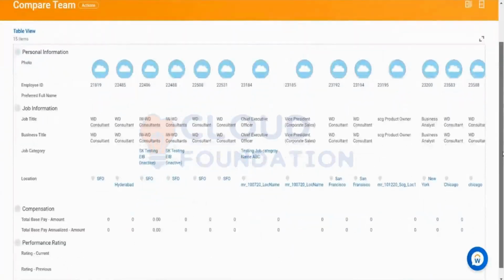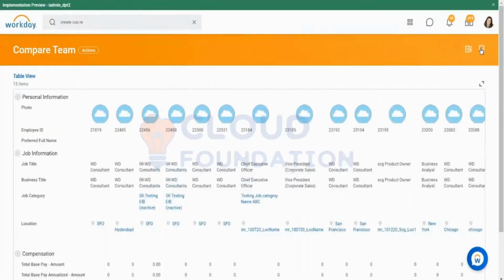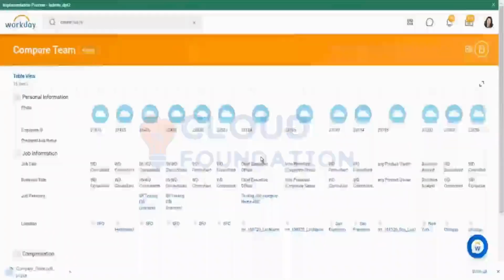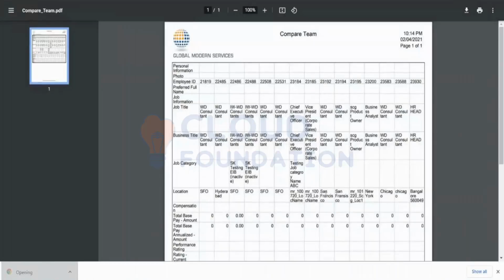And you can export this into Excel or PDF. Let's try PDF. See how it has come.